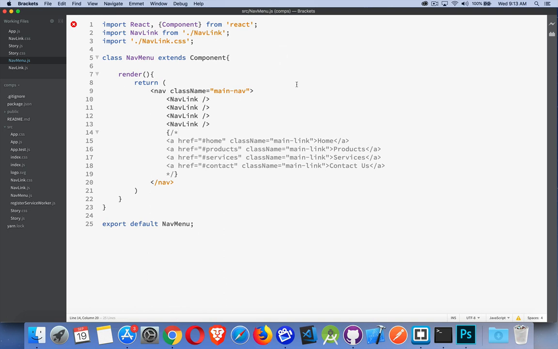So I will make copies of those as code gists for NavMenu, NavLink, and Story, and my app.js. So those four files I will put as code gists and put them in the description as a link for you to download and take a look at.